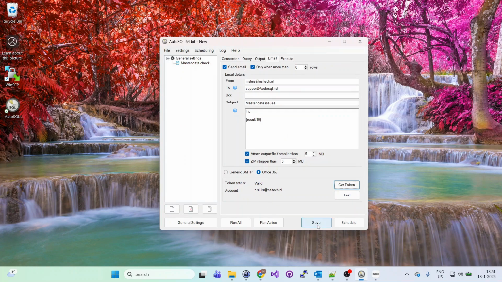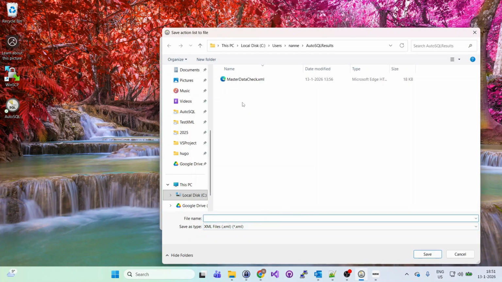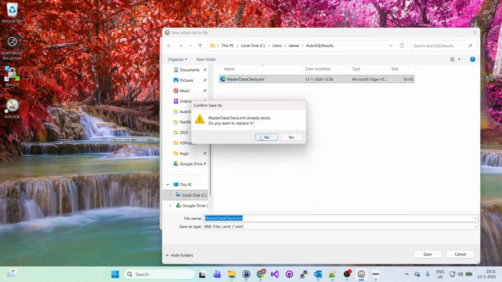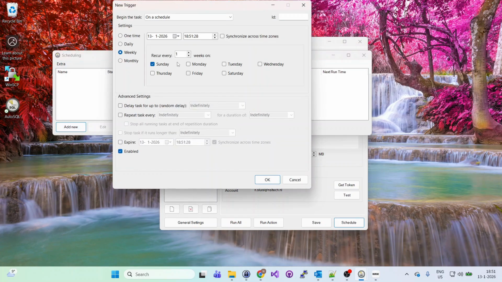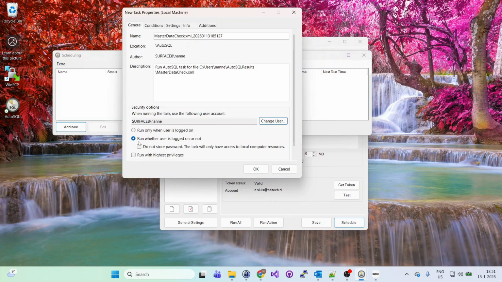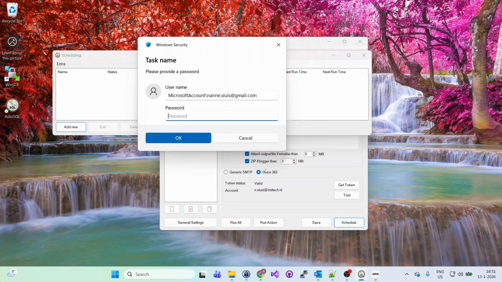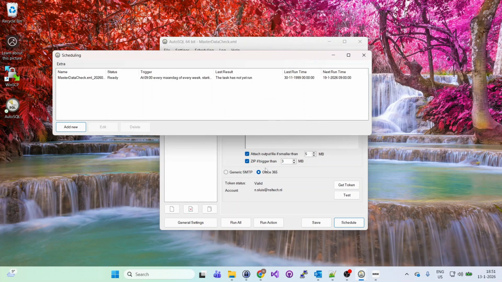So at this point, you have a working action in AutoSQL. So you can save this as a master data check indeed. We'll replace it. And then you can also schedule it. So if I click schedule and add new, I can choose to run this every morning at 9, for example, disable Sunday. Then it asks if I want to be logged in or not. Of course, your computer needs to be running, but you don't need to be logged in like this. Then you need to provide your password once more, and then it's actually scheduled. So that's all. And that's it.